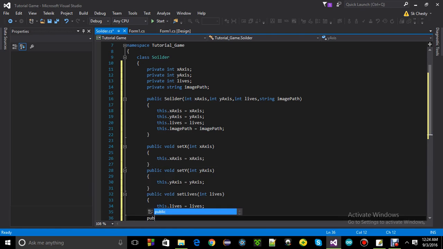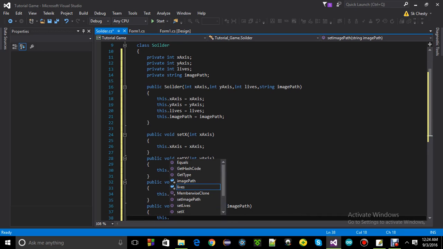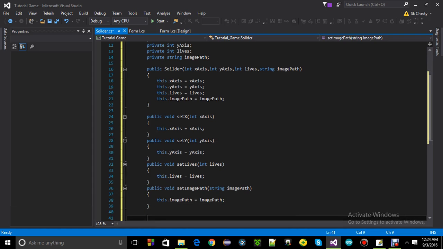So another public void set image path. It's going to take a string, image path. So this dot image path equals image path. So now that's for the setters. Now I'll need the getters.